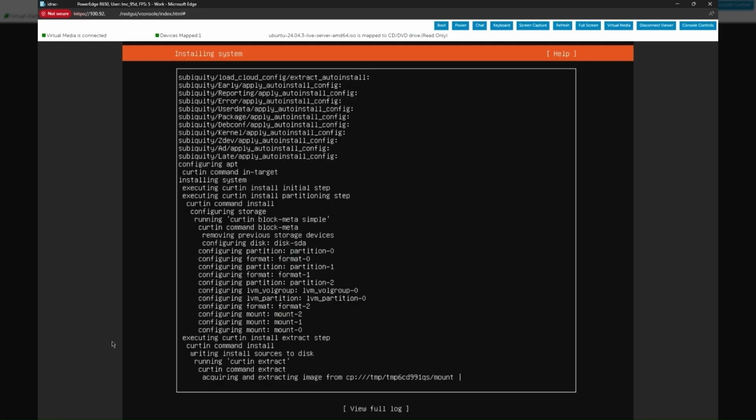The OS install begins and shows the install log as it progresses. Keep an eye out for the top part of the screen where it'll eventually show installation complete. At the bottom, you can choose to review the full log if needed.